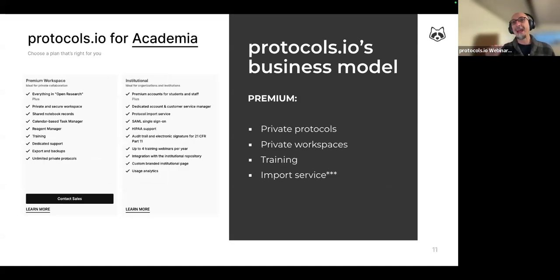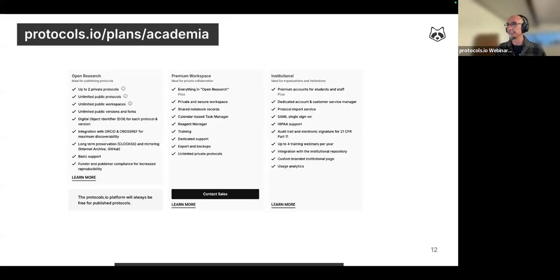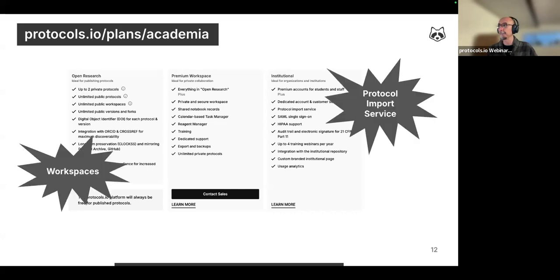But we also have premium accounts that offer everything the free plan offers, plus an unlimited number of private protocols and private workspaces, premium training, and for the institutional accounts, a free protocol import service. So if you're interested to learn more about our plans, you can find more details at protocols.io/plans/academia. And in a few minutes, I will explain what workspaces are, which I have mentioned, and I will tell you about the protocol import service.